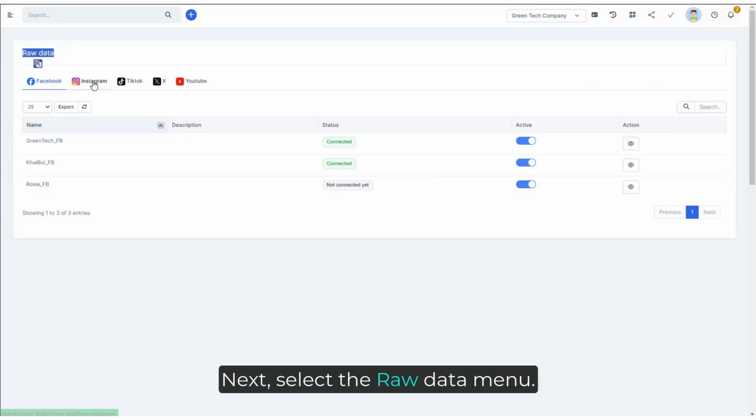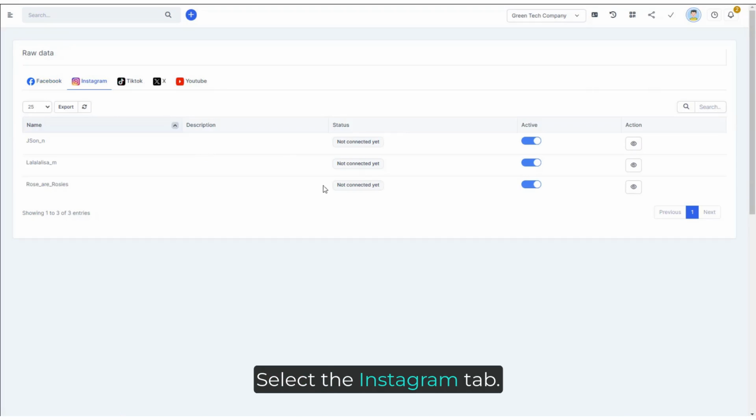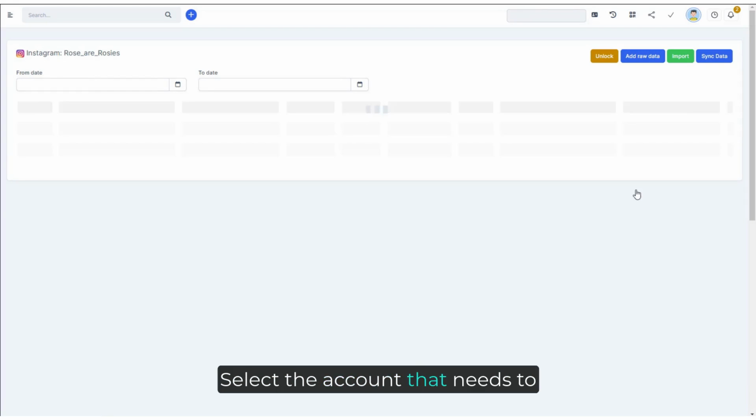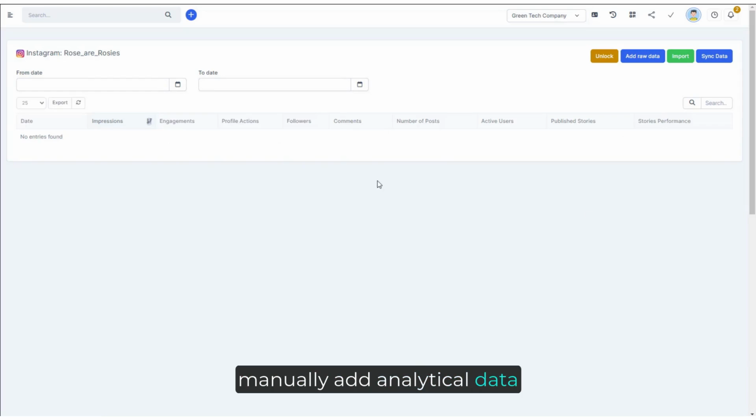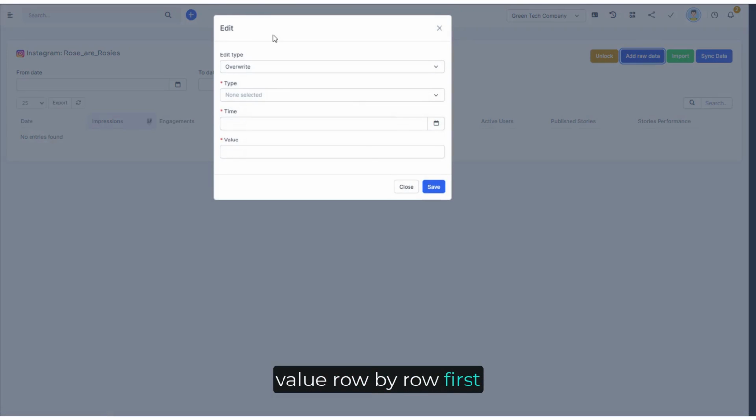Next, select the Raw Data menu. Select the Instagram tab. Select the account that needs to manually add analytical data. There are two ways to manually add data. One is to create each value row by row, the other is to import multiple data at once. Now we will try to create each value row by row first.